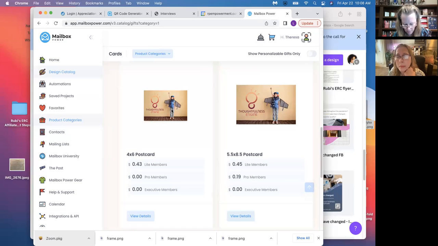Okay. So here is a very... stop the share for just one second so you can see me. This is a 4x6, this is a 5.5x8.5. So look at the huge difference in size. And they look really good. Yeah, these are going to get way more attention in the mail.